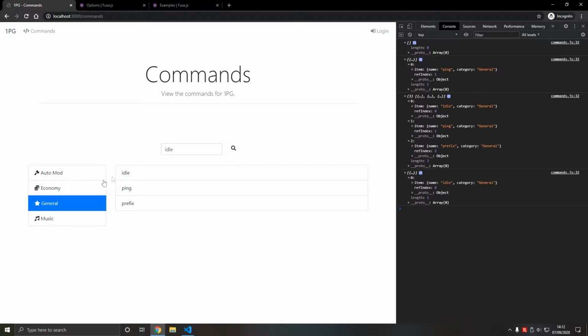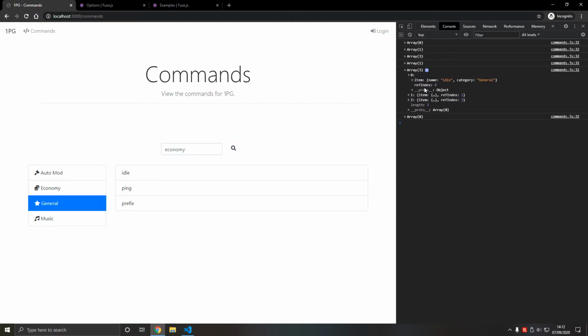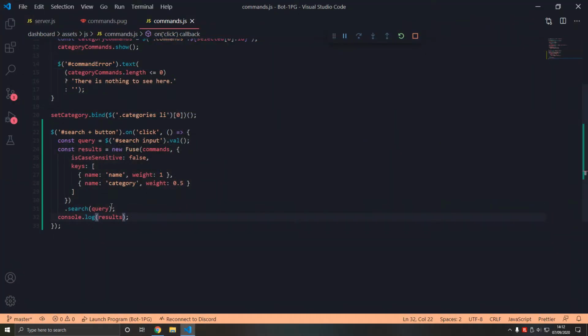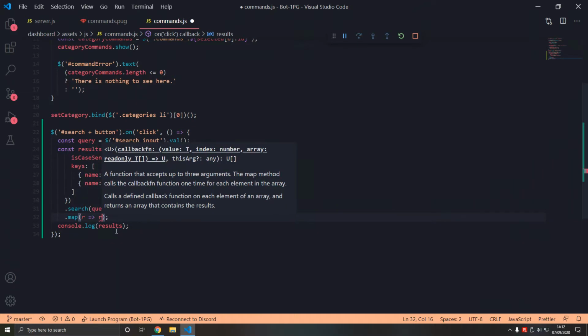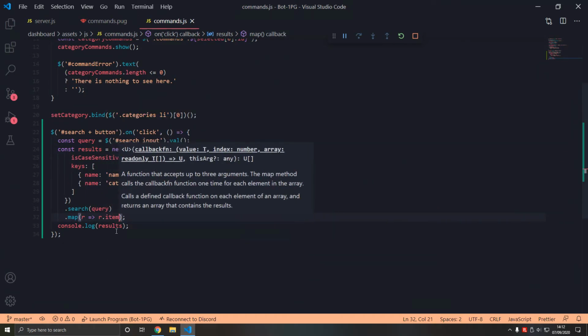If we type idle, what comes up? Idle, yay. Now if we type a category here, case insensitive, remember, general, we get all three. Economy, gone. What is this returning? This is returning an item. It is an array with these objects in with item, just item. So we want to get the property for each object. We want to return that. So we type .map and then r for result, r.item. Cool.